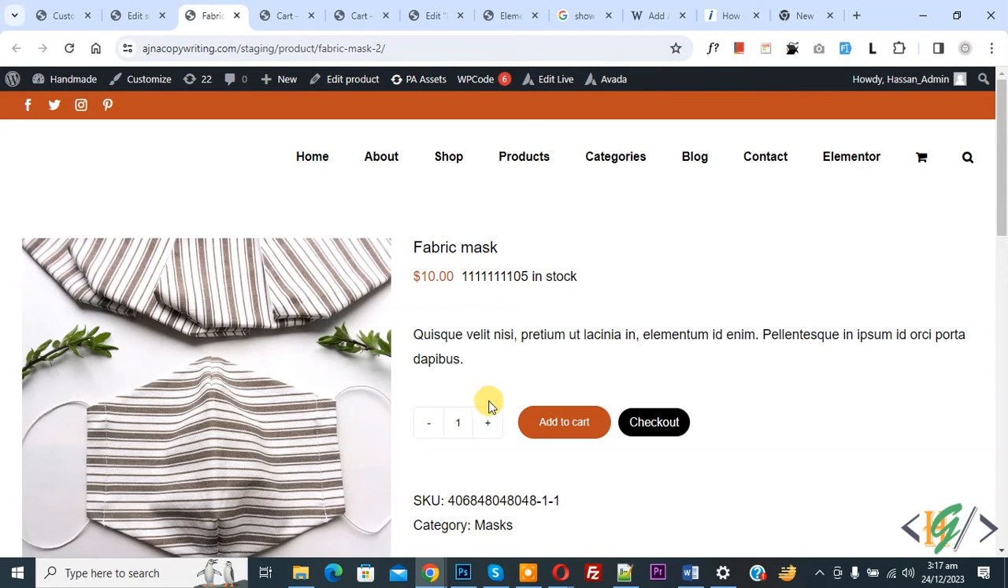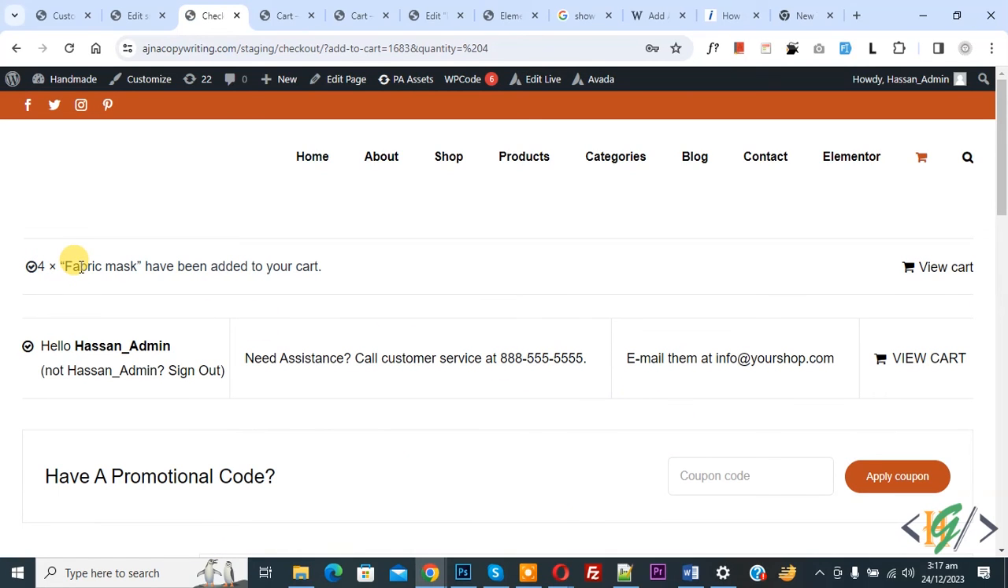Now you see the checkout button and then you see the quantity. Now increase. Now you see 4, and then you see the product fabric mask, and then click on the checkout button. Now you see 4 x fabric mask has been added to your cart.